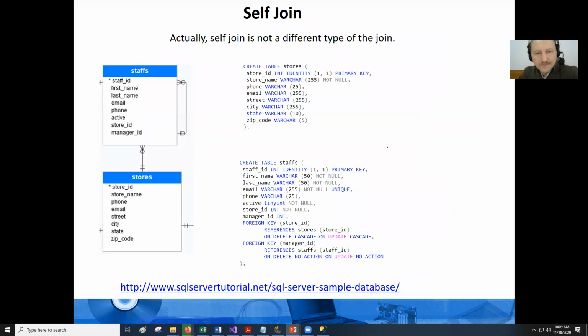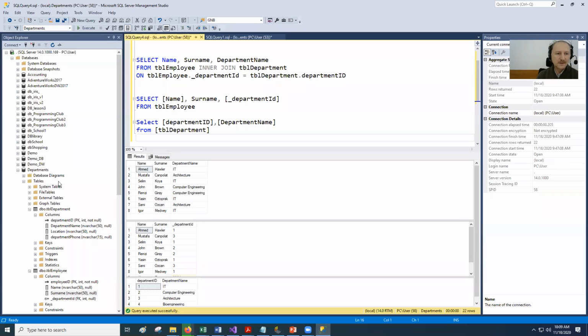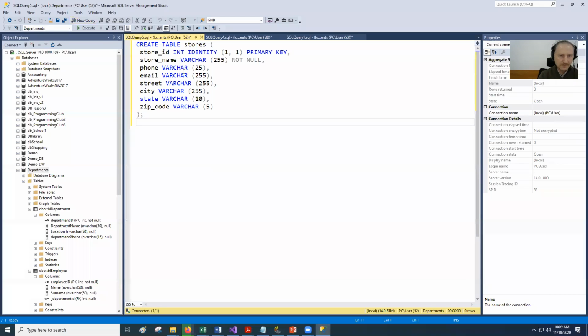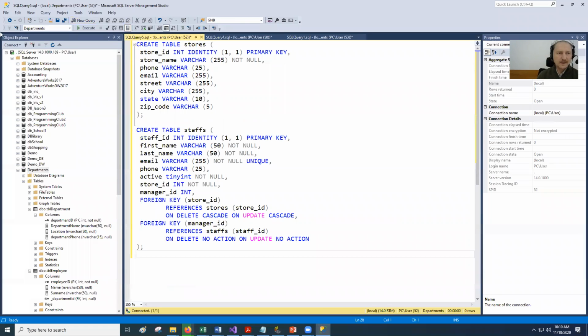So self-join. Actually, self-join is not a different type of join. To make this self-join, let's do one thing. We haven't seen this one, but we can do it also. Inside the department, we are doing 2 more tables.